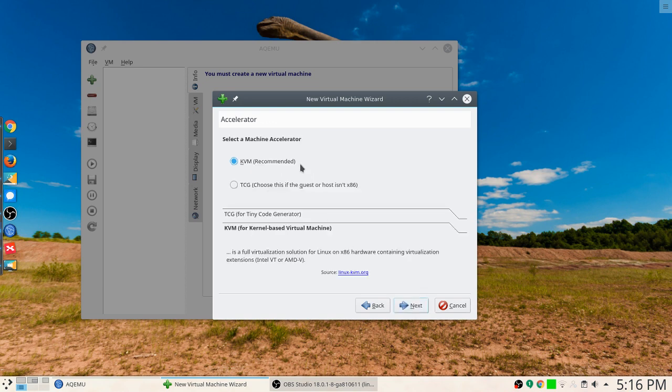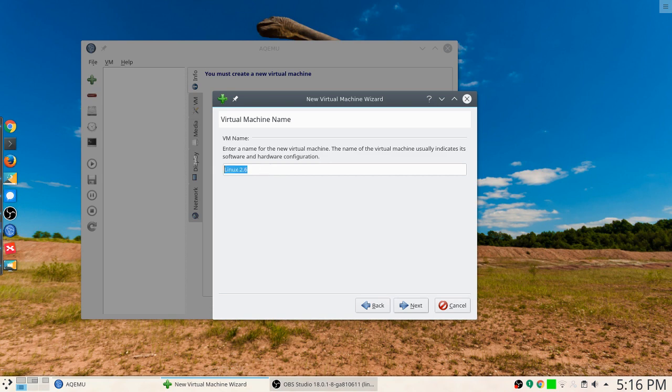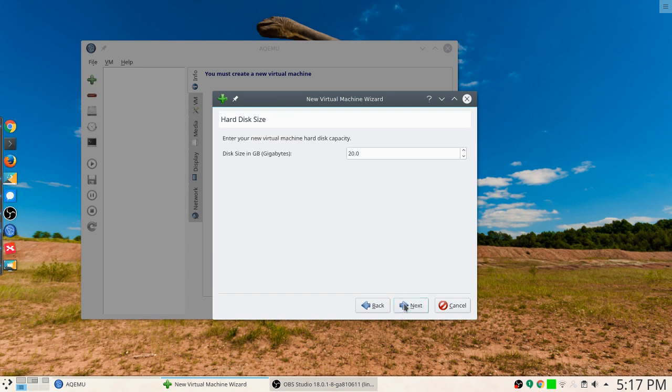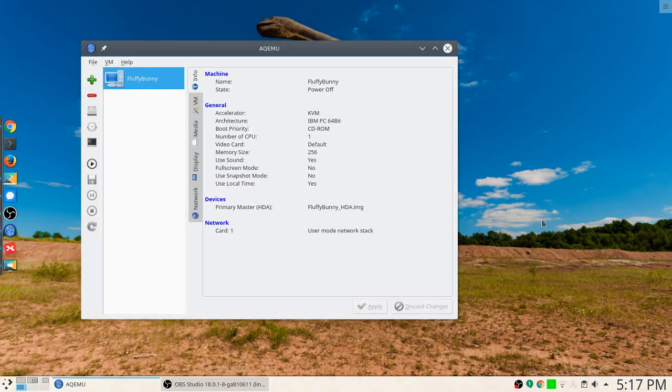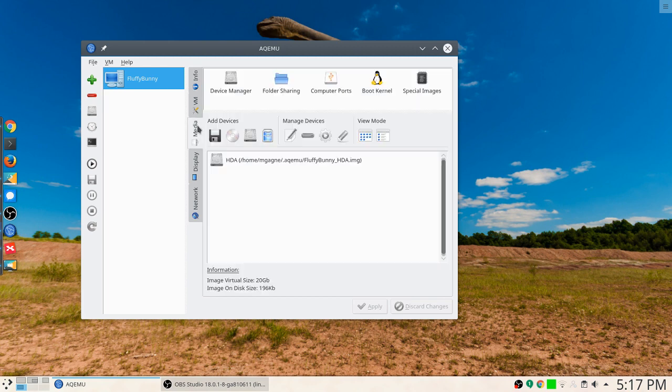Next, KVM, that's what we're going to use, because this host is going to be an x86 type host. There we go. And I'm not going to call it Linux 2.6. I'm going to call it Fluffy Bunny. Why? I don't know. All right, next size. We're going to make a 20 gigabyte hard drive for this, and we're going to use the network connection of the host. Finish. Except it's not finished. There's Fluffy Bunny. My machine Fluffy Bunny exists, but I need media.